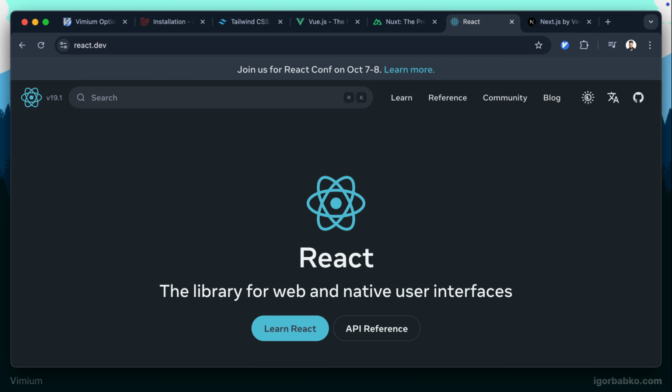Now let's see how we can find something on the page. First of all, we'll have to press slash. At the bottom right corner of the screen, we're seeing that the search input appears. And as soon as we start typing, all the search matches will be highlighted on the page.